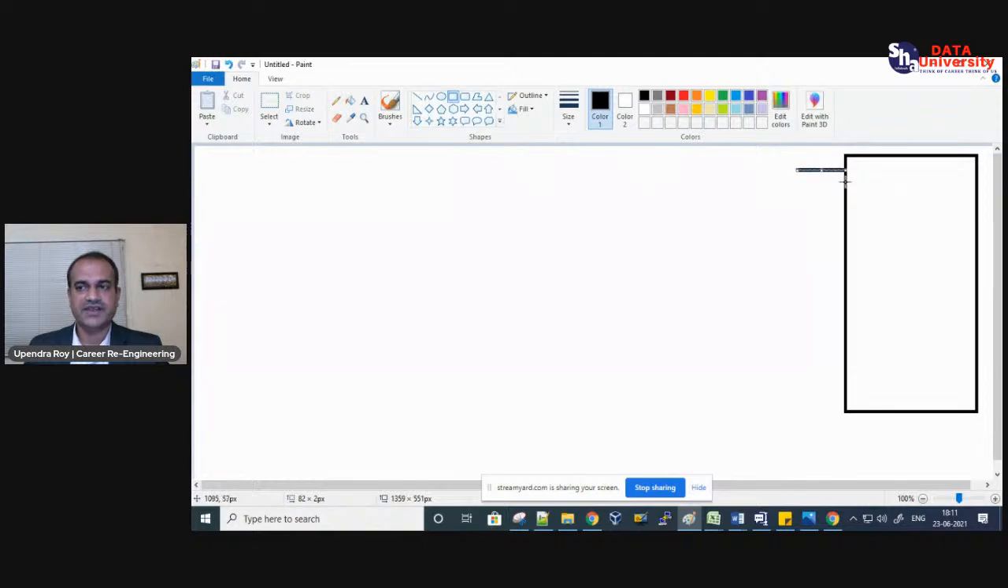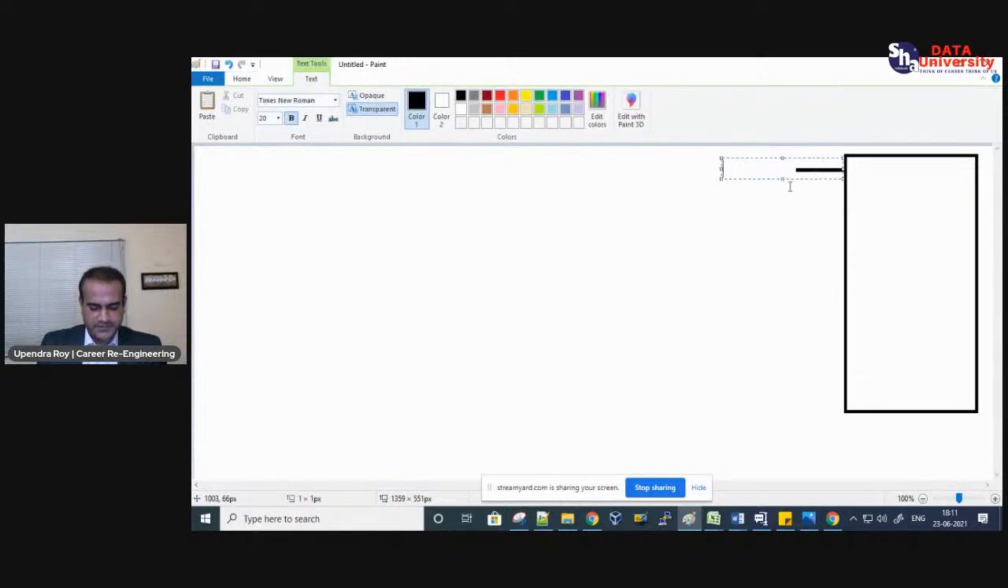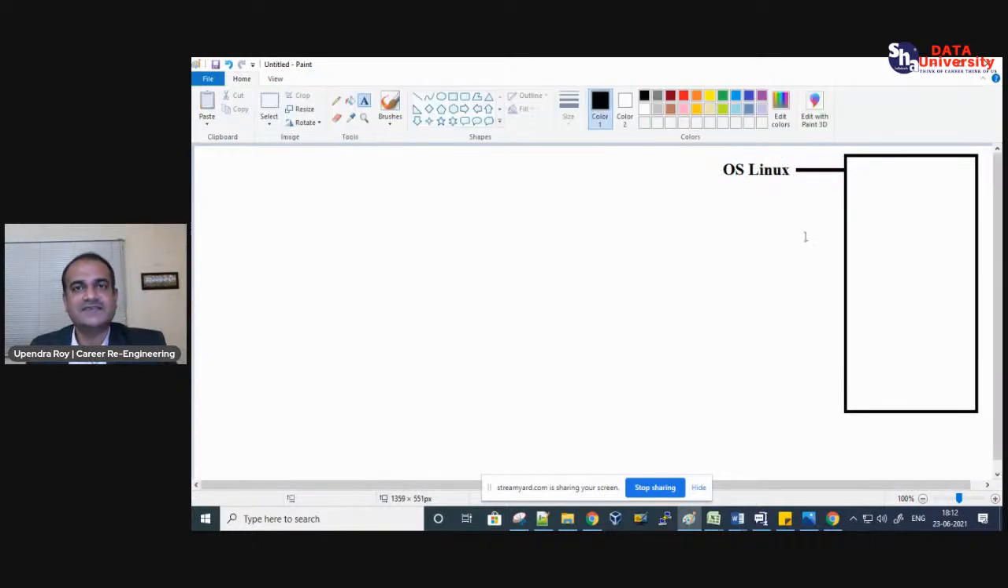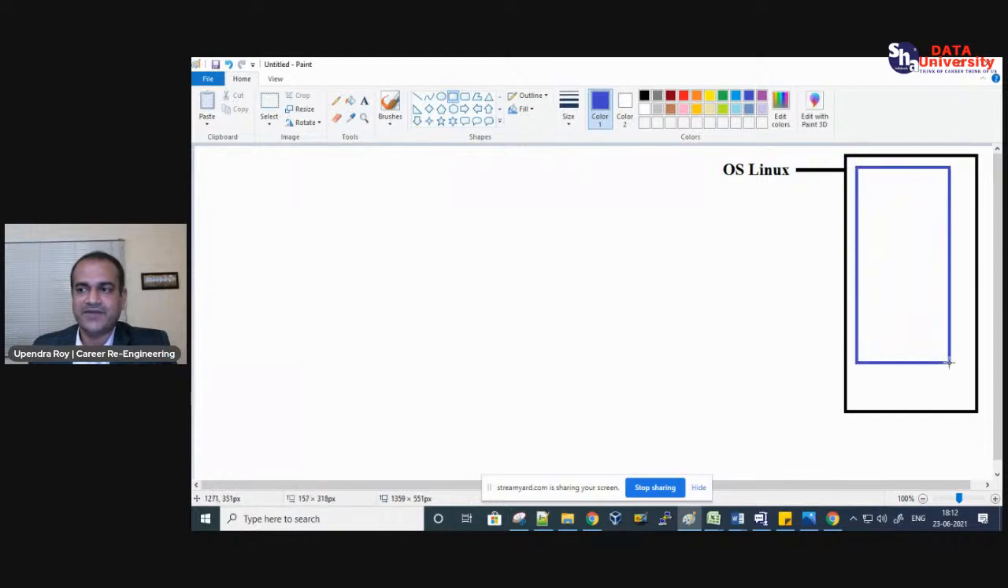So this you can treat as a Linux server. Inside that, I'm treating the OS as Linux. So this is the Linux server. Under that, we may have a number of databases, but I'm going to make only one. I'm just assuming only one database is there in this. And this is the database we all know, and under that, we all know the different components.